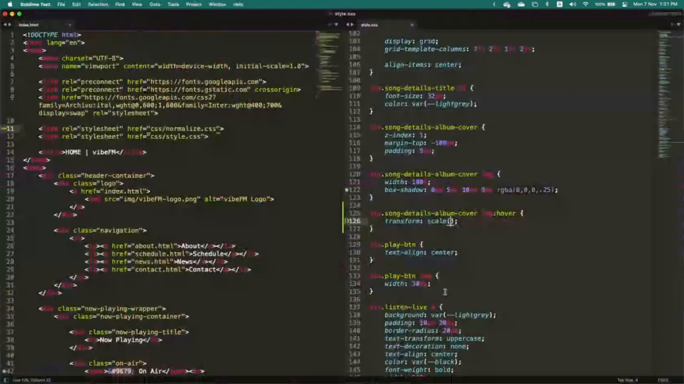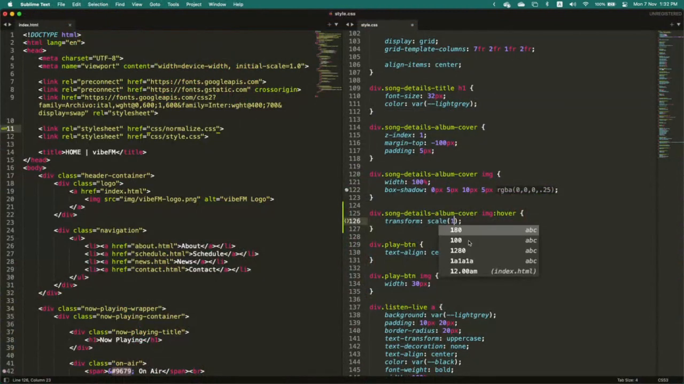So first we do scale. We transform the scale when you hover over the image. Scale 1 is the original size, so if you do 1, nothing will happen because it's the original size. We can do 2 times the size, so scale 2. Or we can even do fractions, let's say 1.25. It means when I hover over the image, I want the image to be bigger by 1.25 times. So if your image is 100 pixels, it will become 125 pixels.